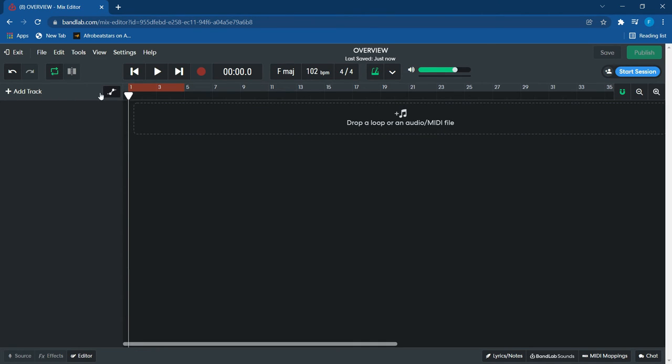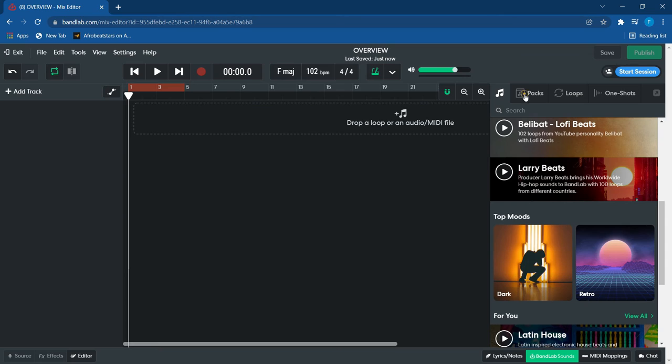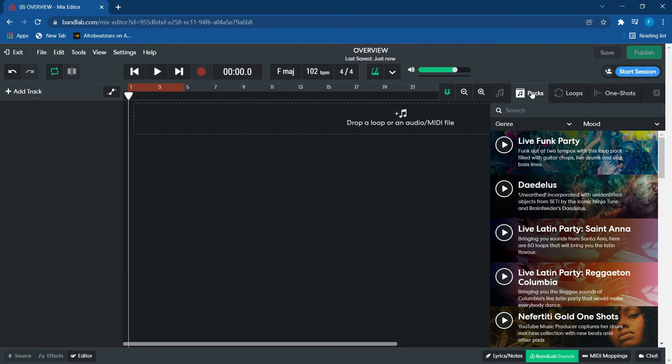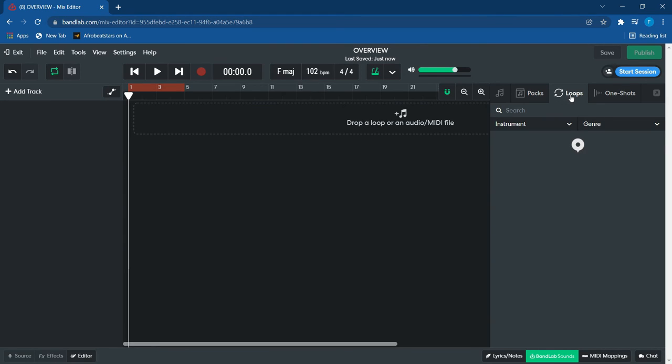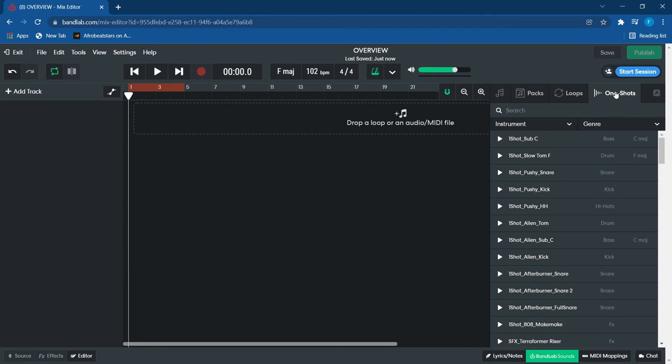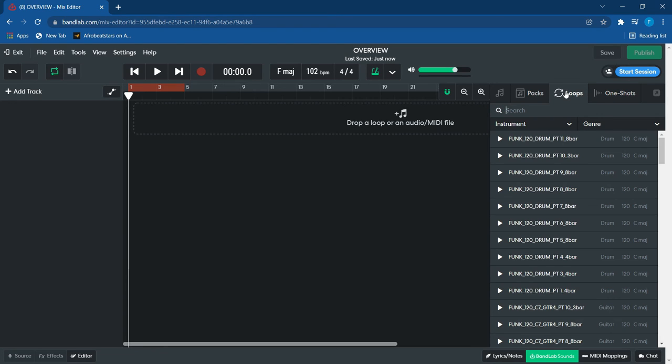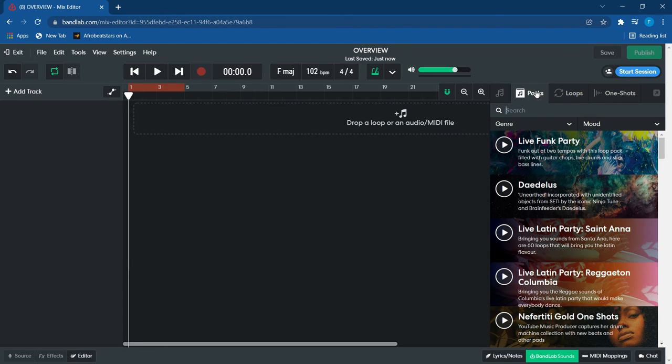Before I go, lastly, there are some advanced things that I have not really talked about yet, but we just want to have fun and start making music, right? So the first thing you want to do is just go to BandLab here, and you can play around with packs, you can play around with loops, and you can play around with one shots. This one shot can be a little bit advanced if you are new to music production, but definitely the loops or the packs are going to help you get started.